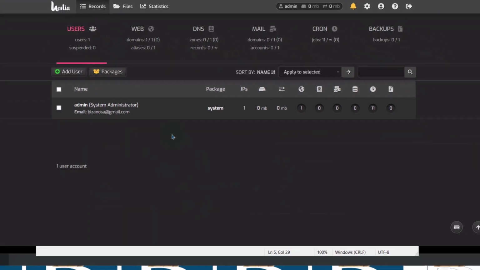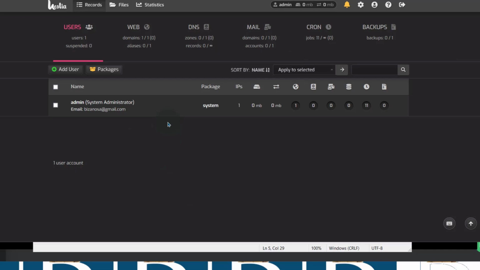So there is your control panel. Just a quick overview. We'll do more things, but for now I will just come in here and show you what you have. This is where your websites will be.